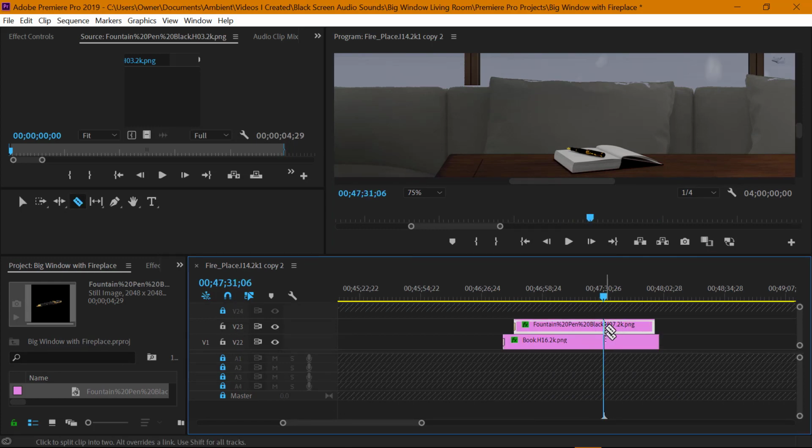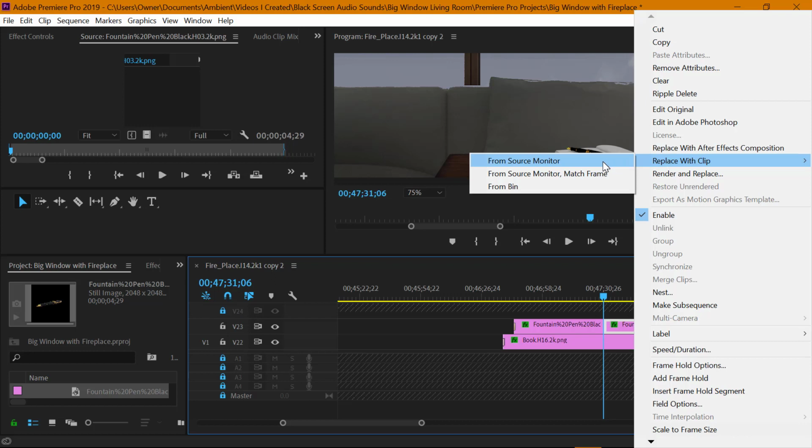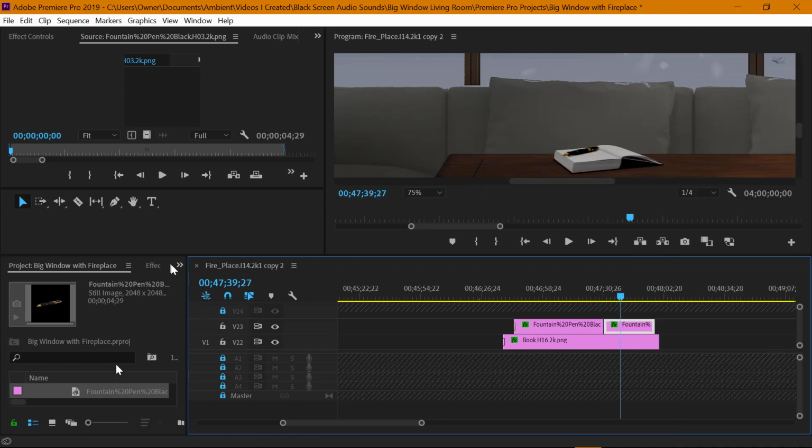Cut it by hitting C for the cutting tool, right click, and exchanging with clip and source monitor. This will put the effects that are already on the clip on the timeline on the clip I exchanged it with, so I don't have to resize it or position it.